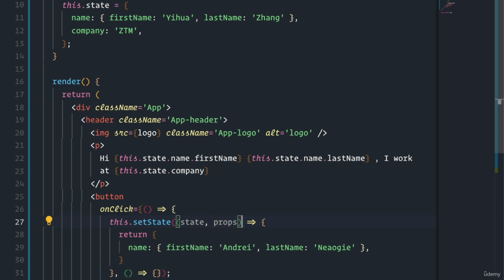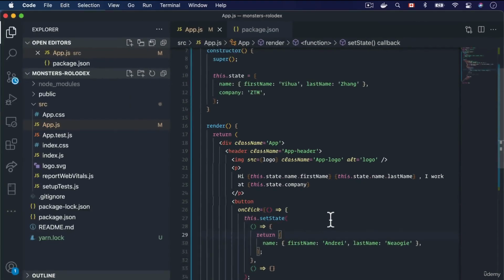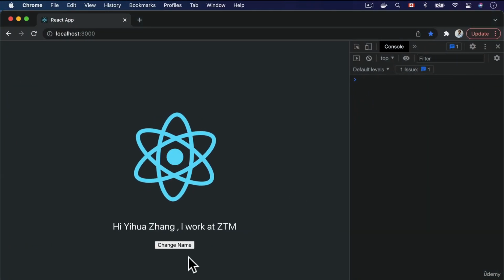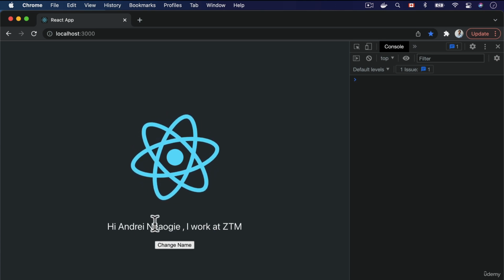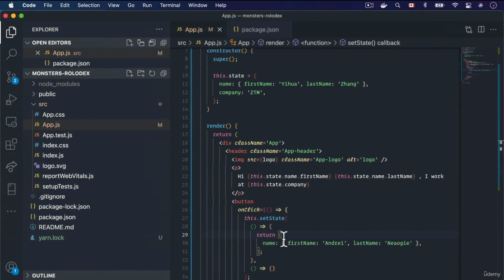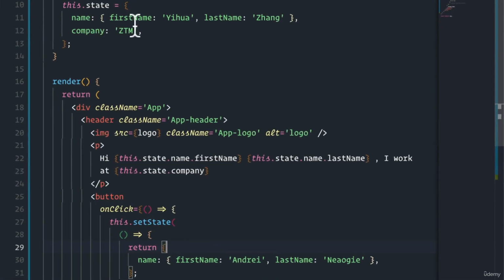These are both optional, as you can see right here. I'm not even going to use it. I'm just going to use the return where I pass the object that I want to have. So let's just save this and see if it still works. If we go back, here we see Yihua Zhang. I hit change name. It's updated to Andrei Neagoie. So just like we saw earlier, this is doing that same state update as we had before.